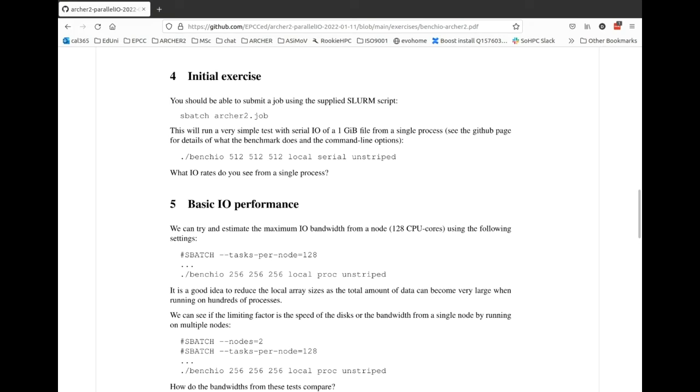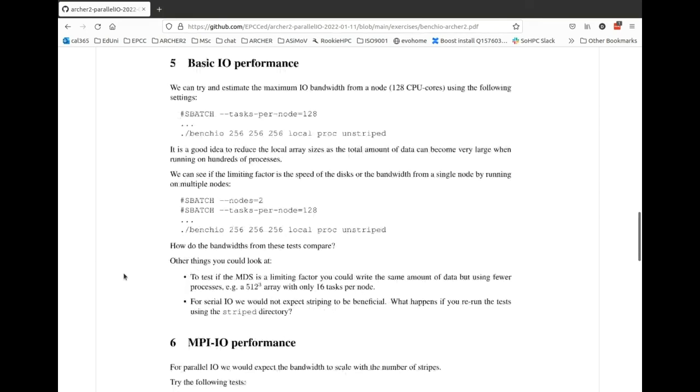But that's not correct. It's a coincidence, because did anyone try nodes equals 2? Right, 25 exactly. So what I would conclude from this is that the maximum I/O bandwidth you can get from a single node is about 14 or 15 gigabytes per second. A node can do about 14 or 15, but two nodes can do about 25 to 28, so you cannot saturate the OSTs from a single node.